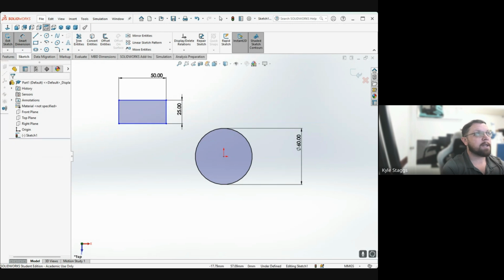So I'm going to go ahead and delete that because what I actually want to do is make this shape into something that would resemble the base of a drink holder if you're looking at it from the top down. Now, in order to do that, I need multiple circles. There's a bunch of ways to do this. For now, I'm going to show you a simple method. So we're still in the Smart Dimension tool.